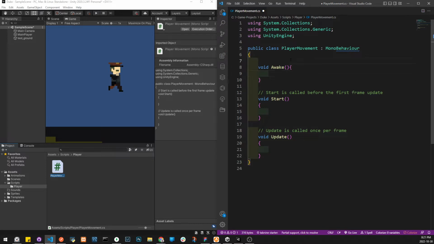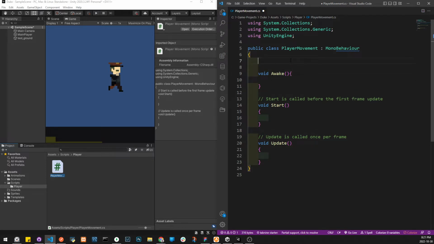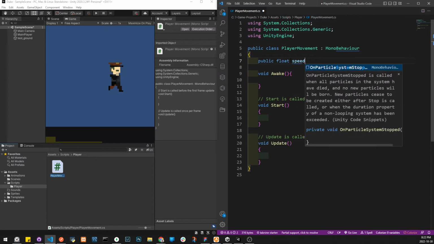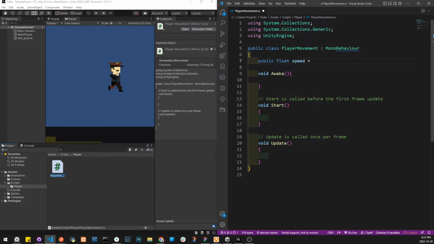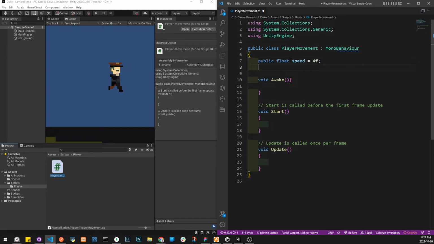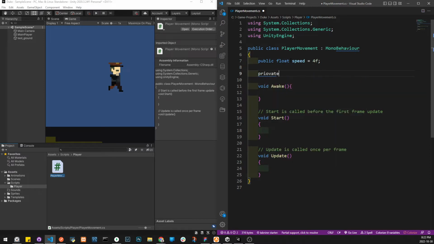So the first thing I am going to do is initiate our public components. So what would be the public components? The public components will be, let's say, the speed or the mass. So the public variable will be, I'm going to write float, and I'm going to write speed. So speed will be 5f. All right. Don't forget the semicolon. Then some private variables.